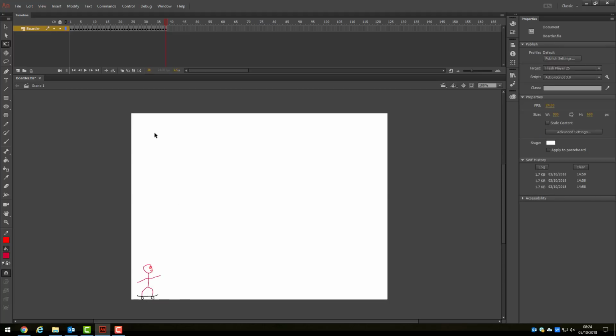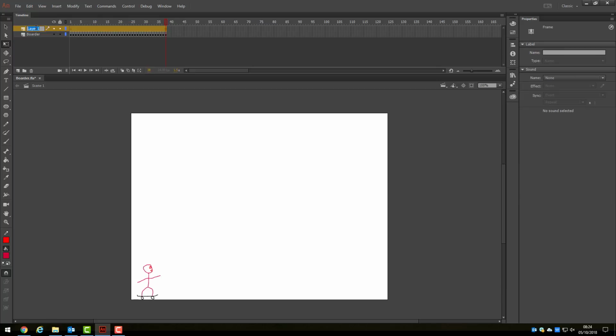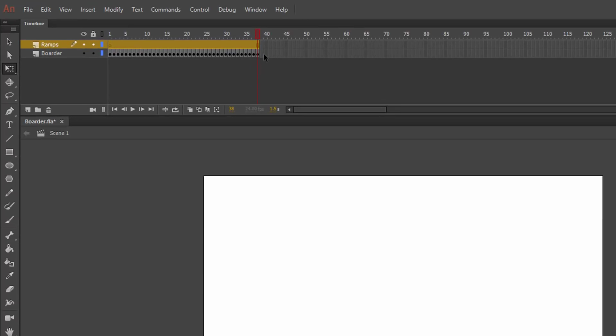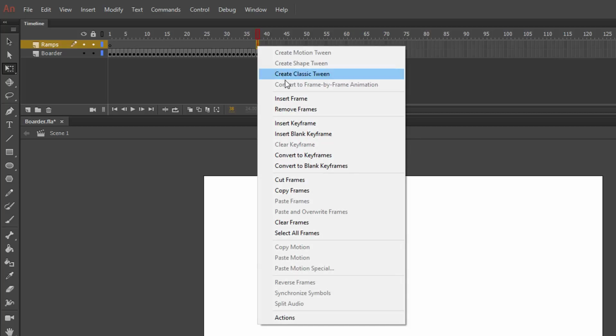Right, now we need some ramps. To do this, we need to create a new layer on the timeline. Clicking the New Layer button will create a new layer with its own separate timeline. Double left click on the name of this layer and call it Ramps. Next, we need to insert a new keyframe so that we can draw our ramps. This keyframe must be at the same position on the timeline as the keyframe with our small skateboarder.